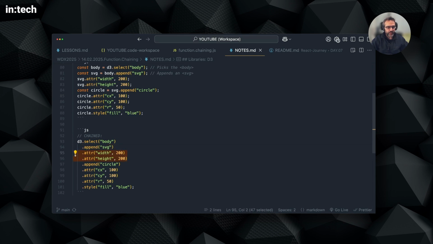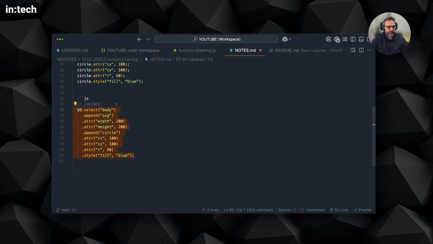So this will become the width and height of the SVG element. Then we're going to append a circle shape or a circle path to the SVG, and then it's going to run these last 4 methods on the circle. So it knows how to pick an element, create a shape, and then apply some methods on that shape or element.